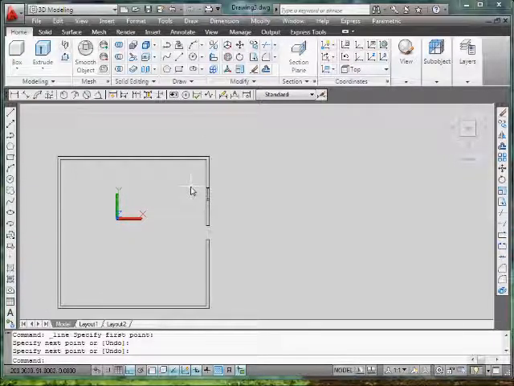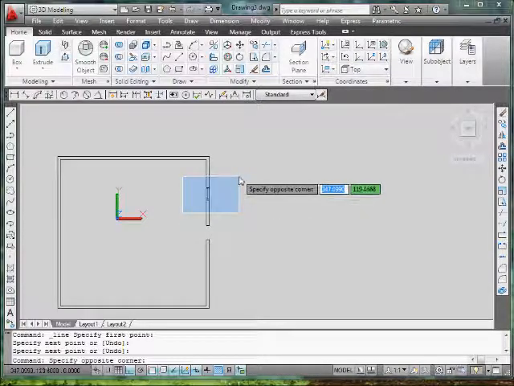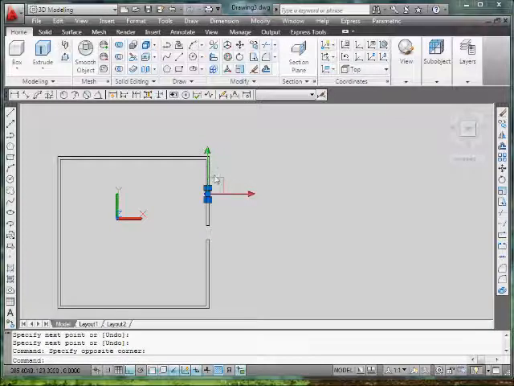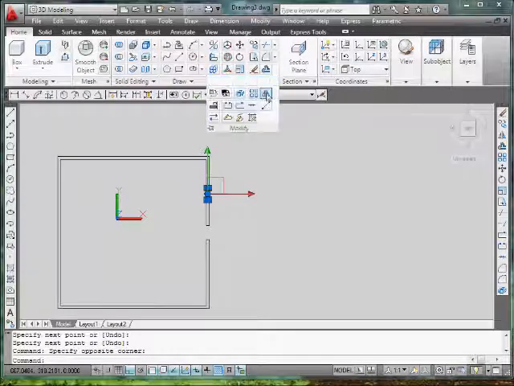So what you want to do next, if you want the window to be at this location, the same location distance, I would just select the whole window. Make sure not to select the actual walls. Just want the window. And you're going to use your mirror command. So your mirror command is over here on the right side, or it'll be right here.